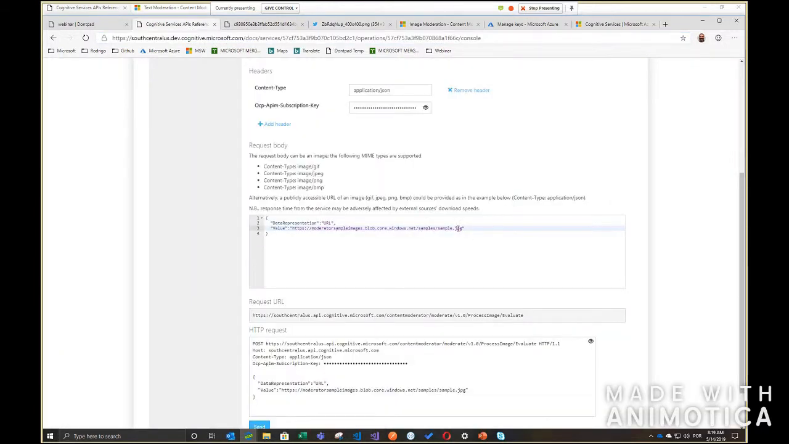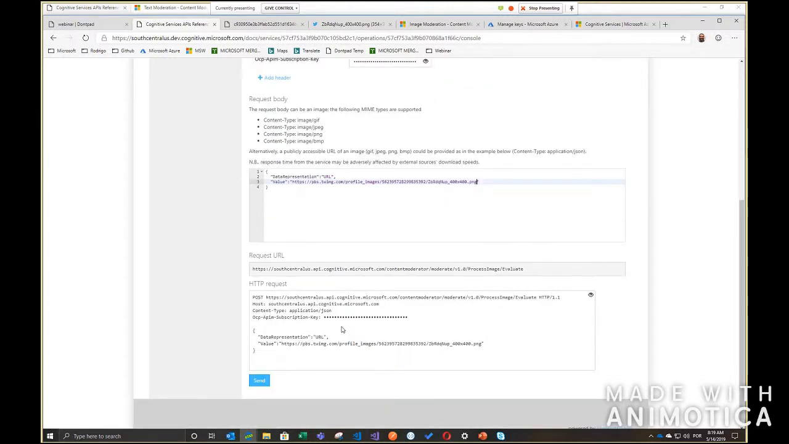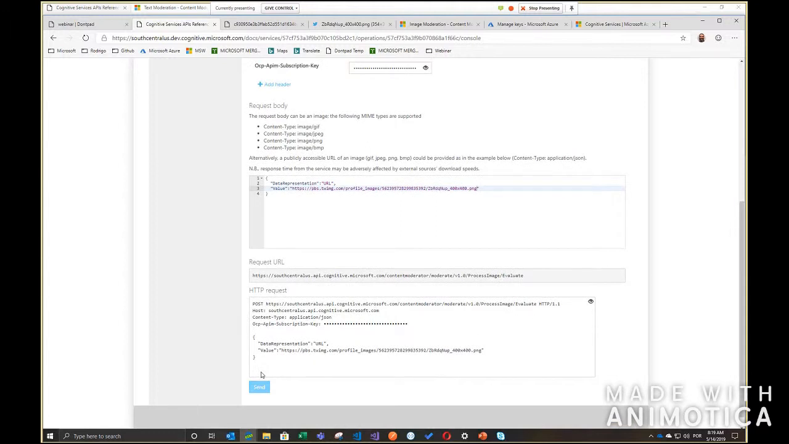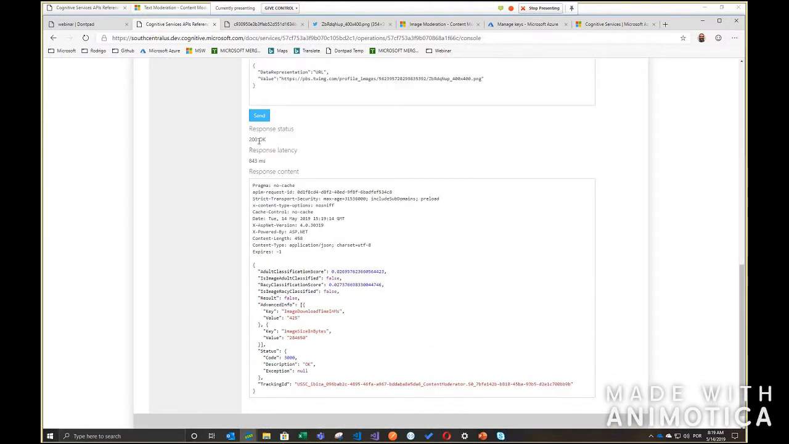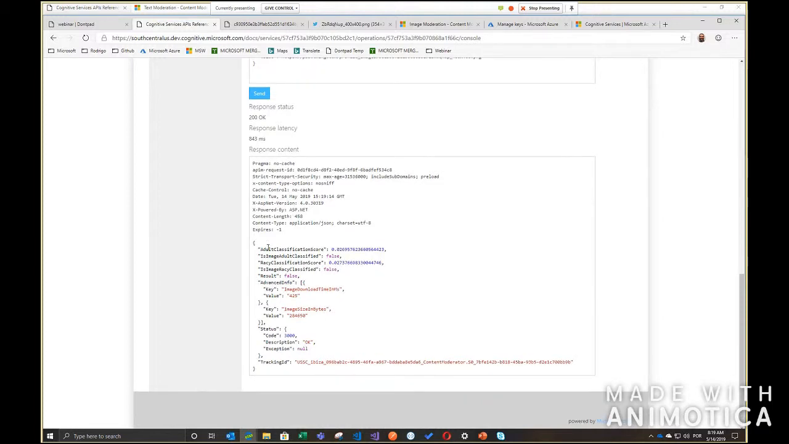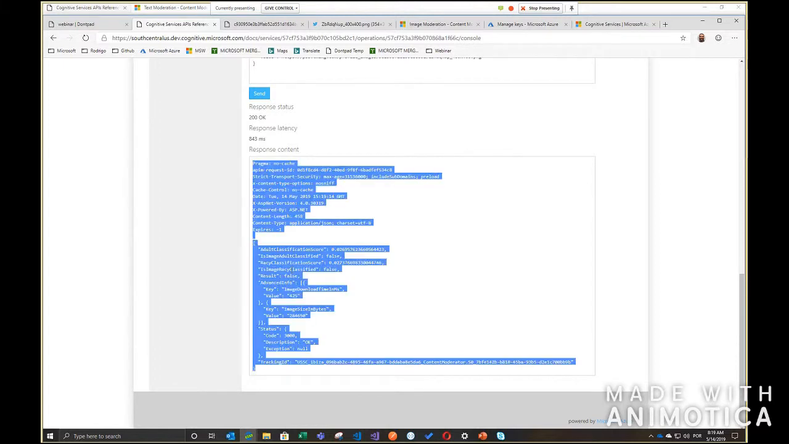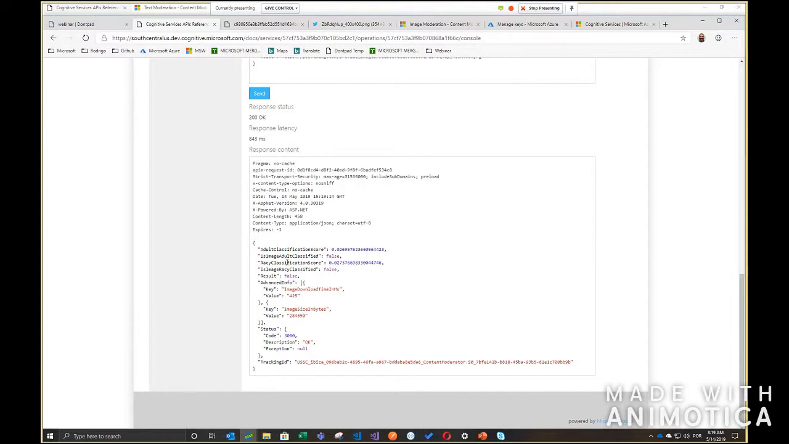So let's check what the Content Moderator will say about my image. I'm going to send this request. Okay, in milliseconds, the results: adult classification is very low, 2%, and it's false. It's not adult, and it's not racy as well. Again, 2%. This score goes from 0 to 1. So the result is false. We don't have a problem with this image.